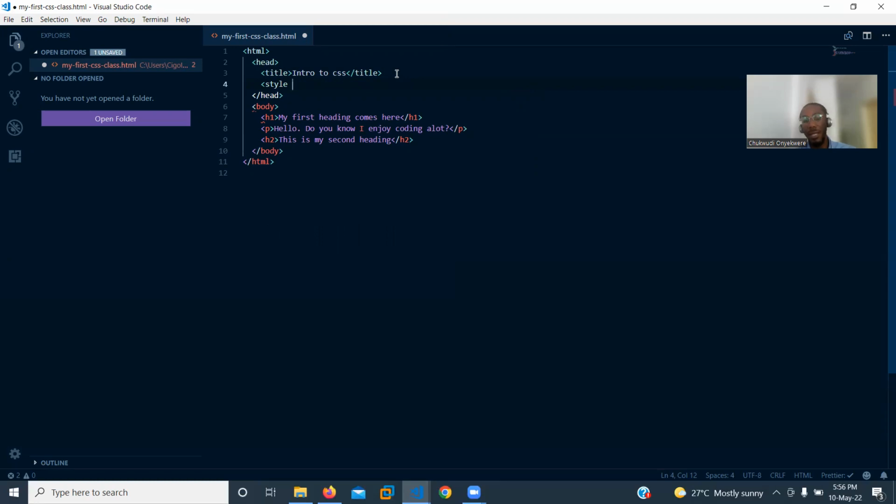There are three types of styling. You have the external CSS styling, you have the internal CSS styling, and then you have the inline styling.